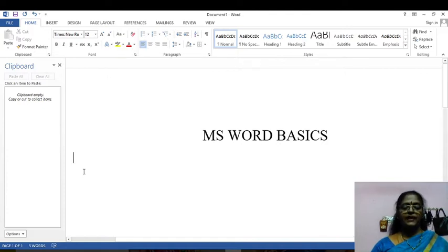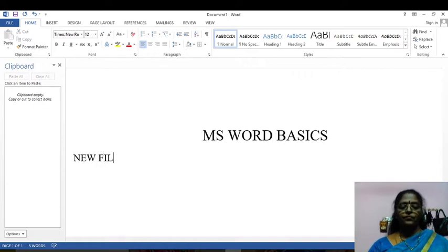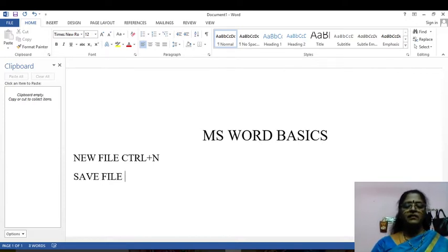Here I want to type the first one, new file. What is the shortcut key? Control plus N. This is the shortcut key. And the second one, save that file. Save file. What is the shortcut key? Control plus S.